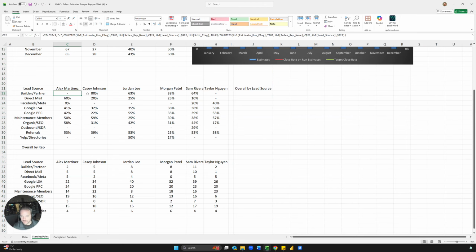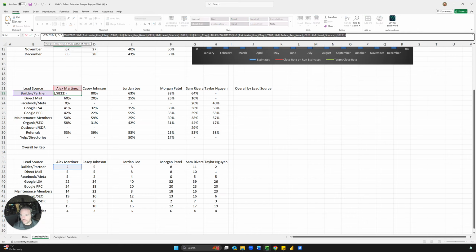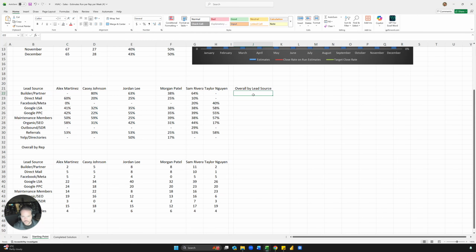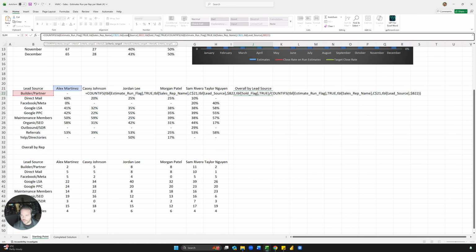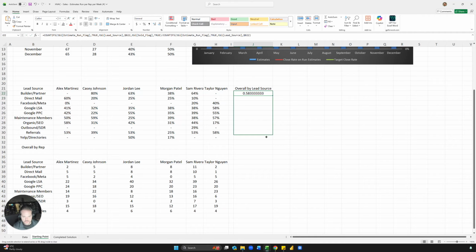I'll show you. With this one, we don't want the if statement. We just want this formula here. We don't need the if statement. And here, this is going to be overall by lead source, so we just have to remove the sales rep. Anywhere you see the sales rep, you can just delete that section out. Like this here, and then this here. And then you have that. And you can just drag this down and press Ctrl+Shift and the number 5.